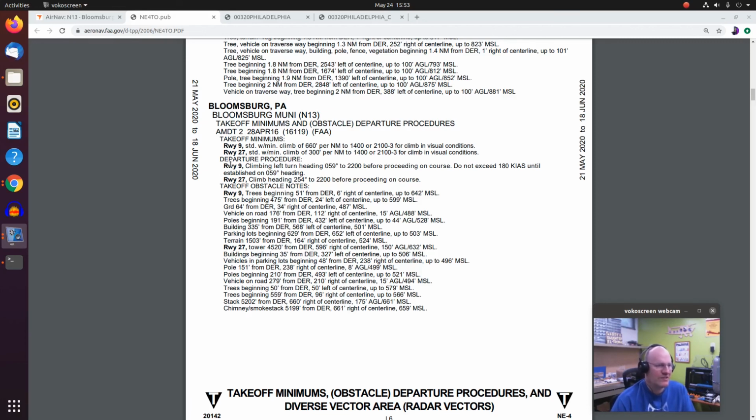Okay, so if I depart runway 9, says climbing left turn to heading 059 to 2200 before proceeding on course. Do not exceed 180 knots until established on that heading. Not a problem for most of us. Even if I was flying to Malibu at that altitude, I'm probably not going to get up to 180 knots yet. Certainly not while climbing.